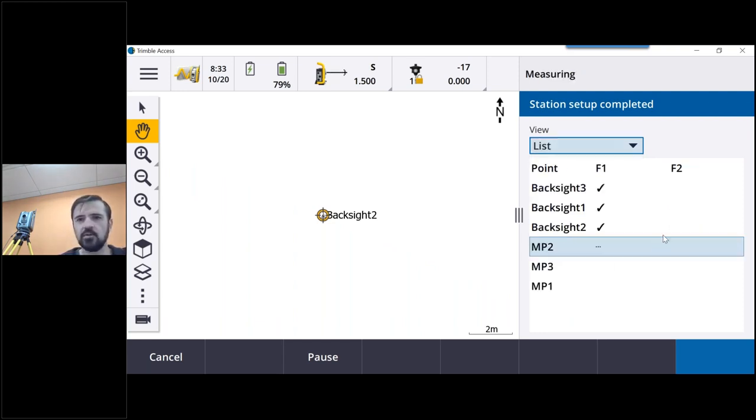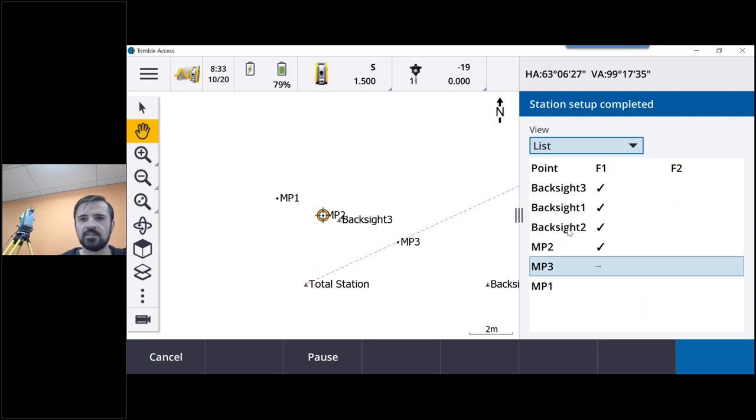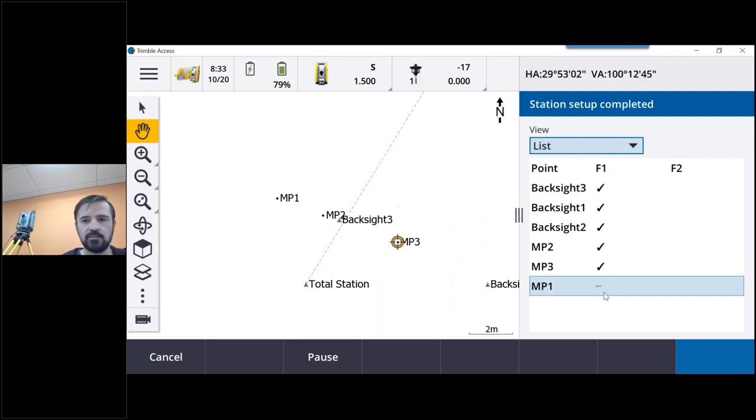So for instance, let's go and check out our list view and see what the progress is. And because I'm only doing phase 1, it's only showing check marks on the phase 1 side. And it's almost done the first round. And then it'll move on to the second round once it measures this point.